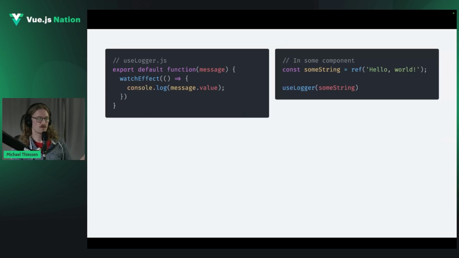We can also do sort of the inverse or opposite, depending on how you think about it. So let's look at this composable here. We have useLogger, and we're going to take in a ref. And every time that ref changes, we will log it out.